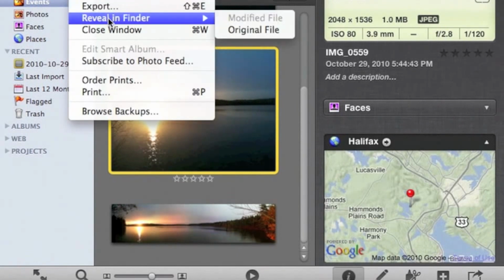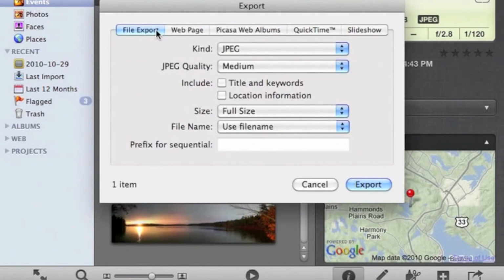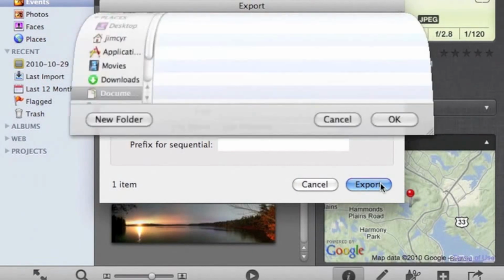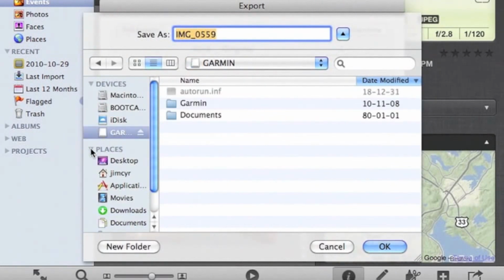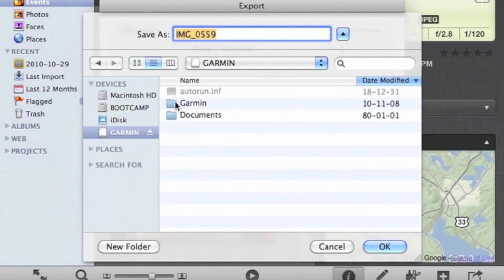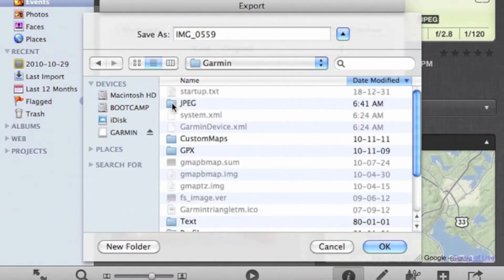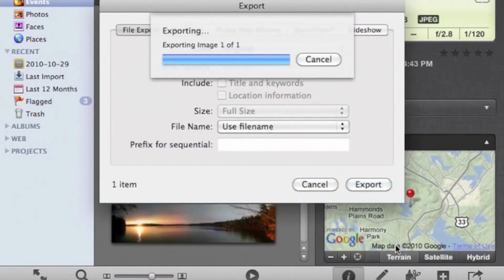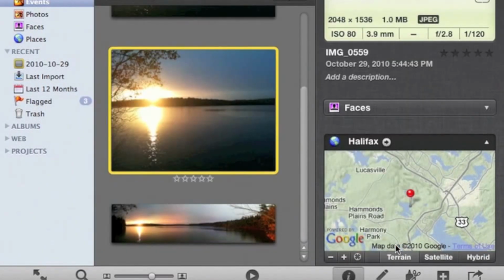Now you can also do reveal in Finder, find it and drag and drop it that way, but I'll do export, which also works. What you need to do, though, is not use default settings. You have to export the original file. Let's do export, go to our Garmin drive, double click on our Garmin folder, and double click on our JPEG folder. This is where all of our images will be dropped, and you can see there are a few default images there, so I'll just click OK. And there we go. The image is now on my Garmin.